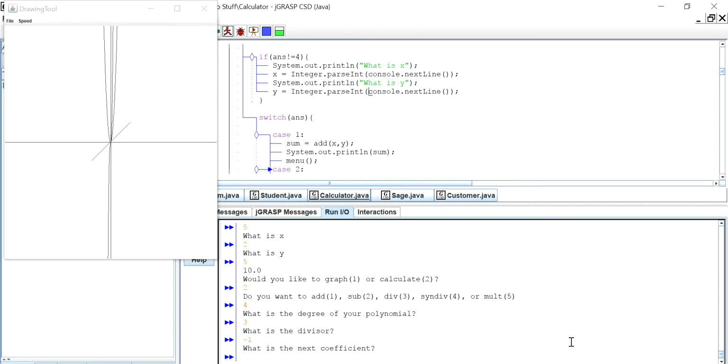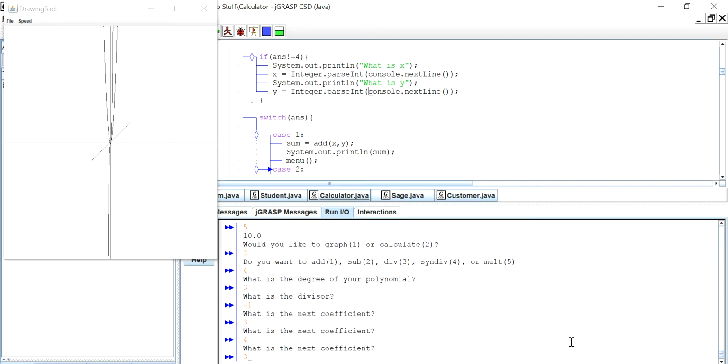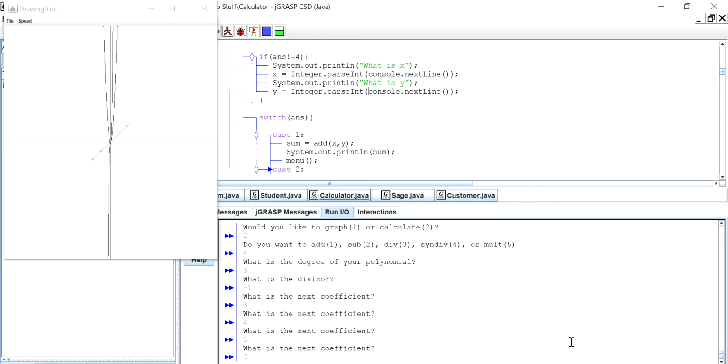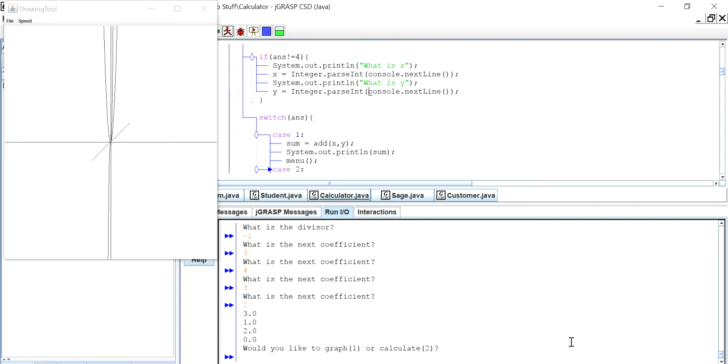And then it'll ask you for the next coefficient, which would be the coefficient in the numerator of this division. So for 3x cubed plus 4x squared plus 3x plus 2, those coefficients are 3, 4, 3, and 2. And it'll spit out the answer.